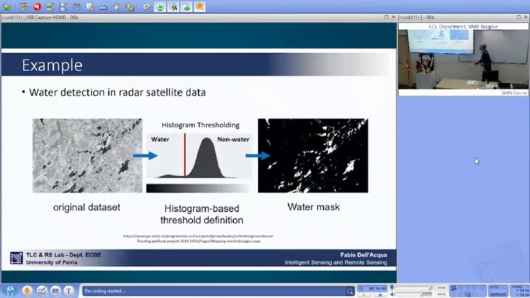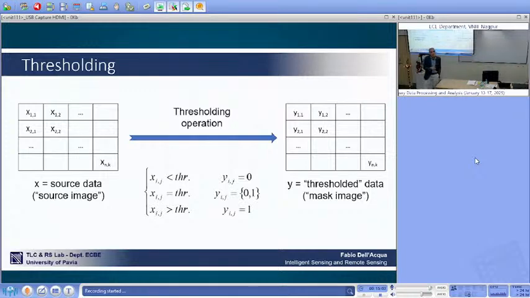Why is that useful in remote sensing? Because frequently, we're talking about scalar data, okay? So when we take something as an input to a thresholding operation, obviously you need a scalar input in order to be able to do this comparison. So, scalar input.